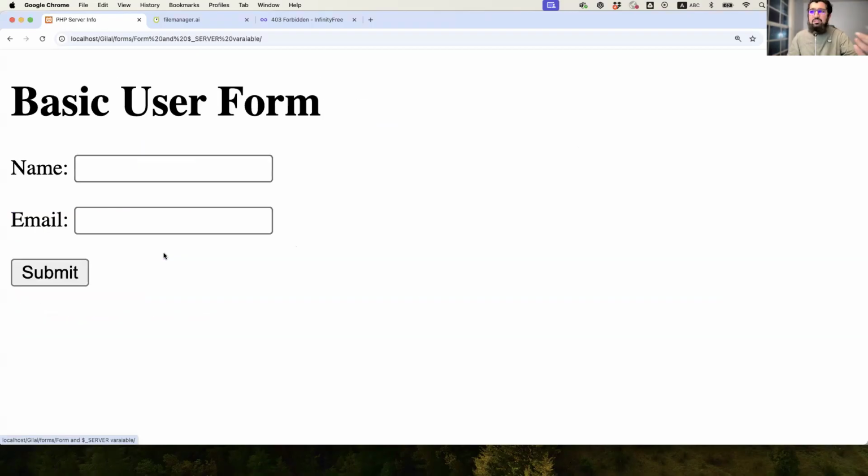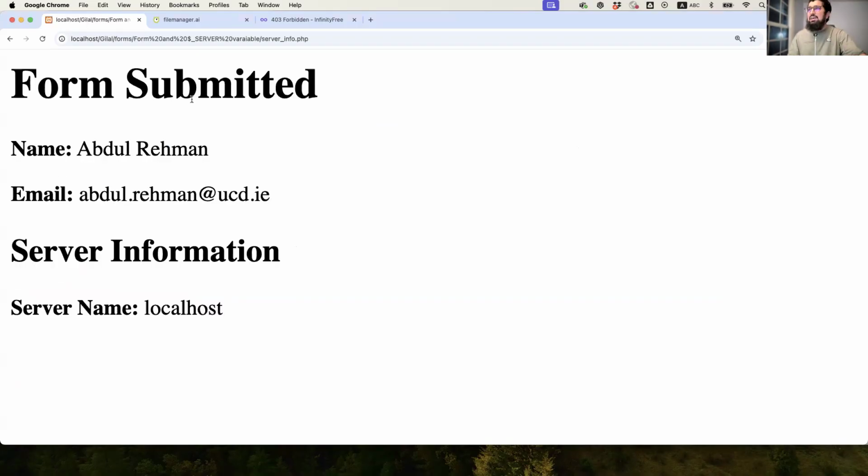this type of thing, we also use forms, for example when a user is trying to log in, let's say this is my username and password. I've written name and email here, so I'm going to give any email address. So you see I have a basic page written: the form is submitted, the name of the person is Abdul Rahman, and the email address that he is using is currently abdul.rahman@ucd.ie. This could be any.